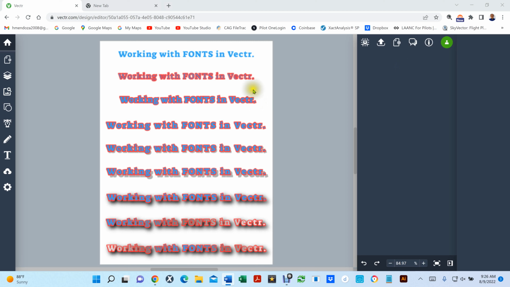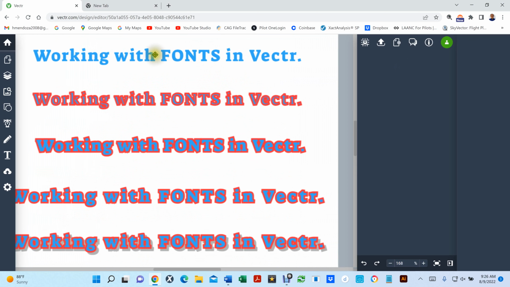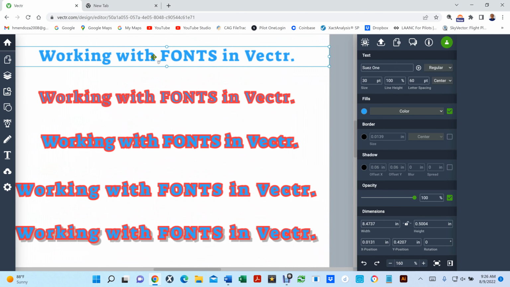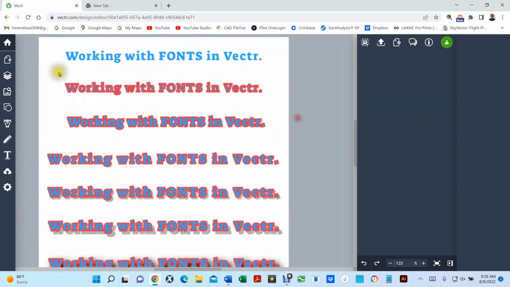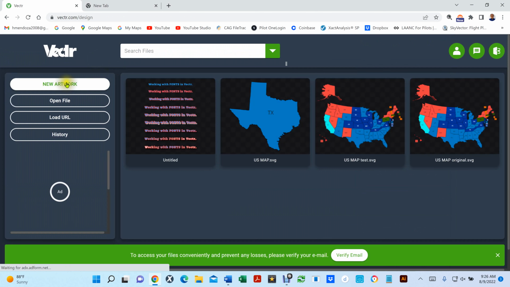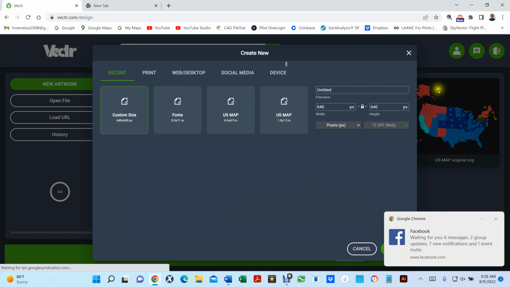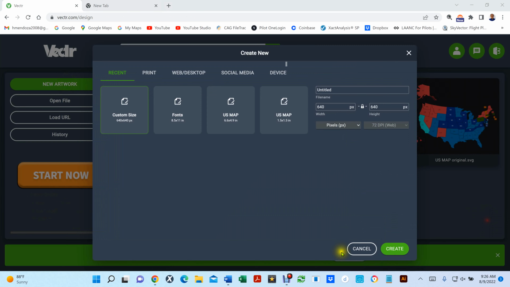Okay, I'm going to show you how to work with fonts. So let's say, okay, first of all, let me create a new page. Okay, so I'll start from the beginning. So we're going to create a new canvas or new page, and I'm just going to tell it to create. I'm not looking to change the sizes or anything.